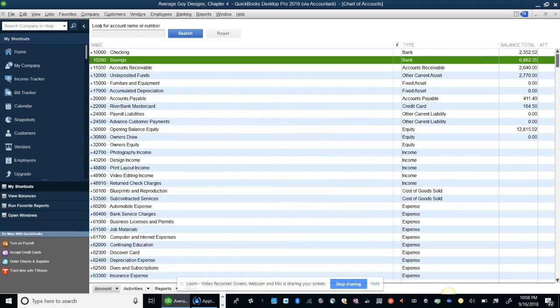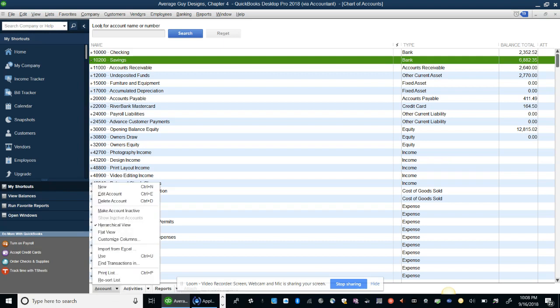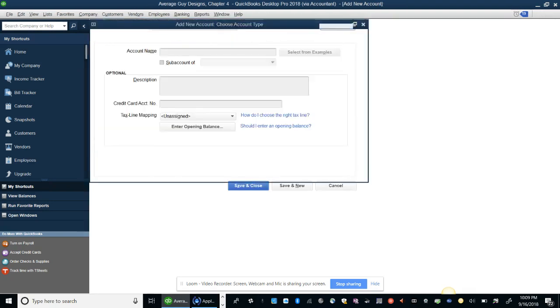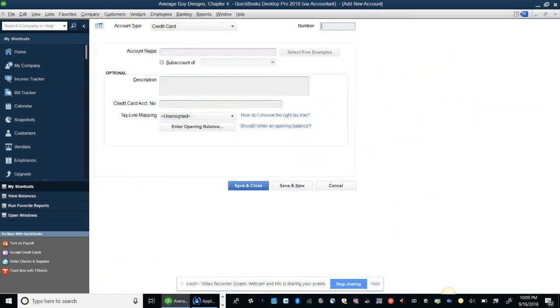And now we're under create an account. So they're telling us now, if you look at the bottom down here, you can see we have those options now: account, edit account, and we can also just go new. And they want us to add a credit card type of account. There are many different ways to account for credit cards. You can account for them just like a bank account. You can also account for them like a loan account, a liability account. So we'll say account name, River Bank Visa.